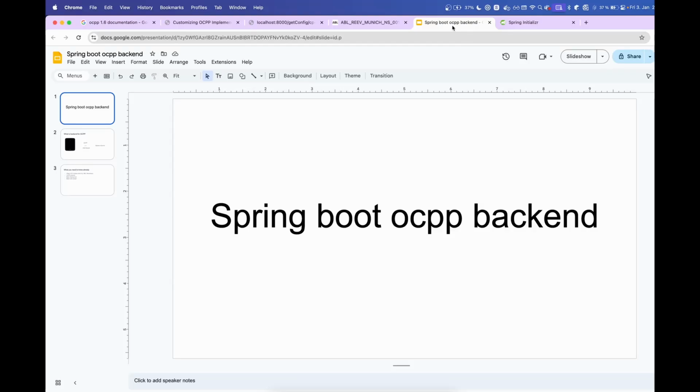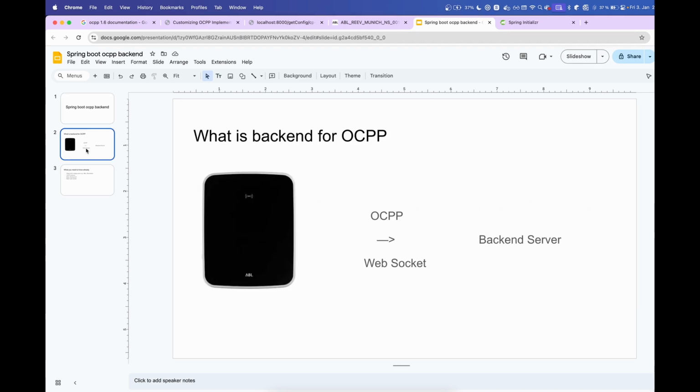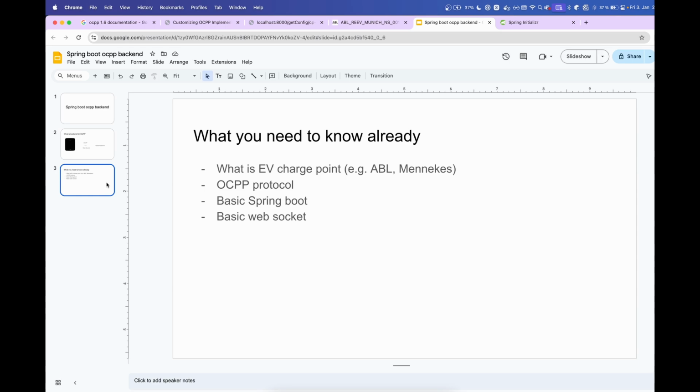Hello everyone. In this video, I'm going to show you how you can create a backend application that can communicate with your charge point over OCPP protocol. So what is this OCPP protocol? OCPP is a protocol that an EV charge point uses to communicate with the backend to do operations like boot notification, getting configuration, and start, stop transaction, and many other OCPP allowed operations.